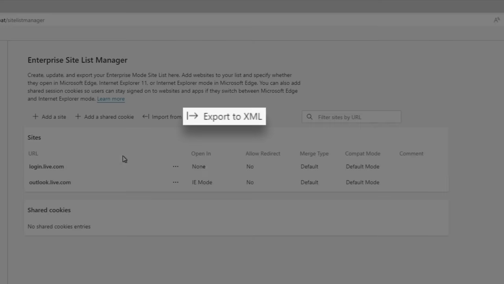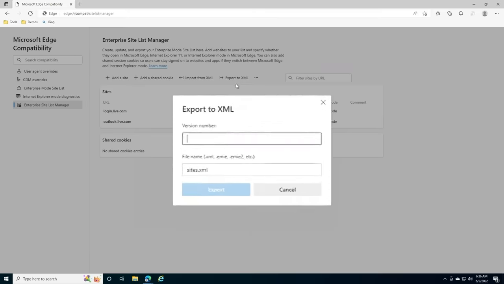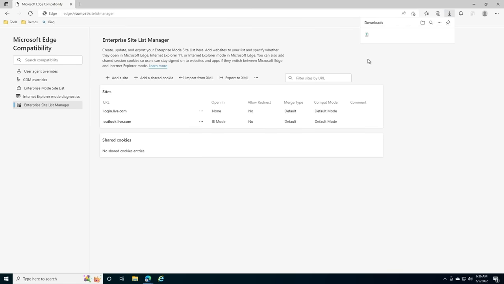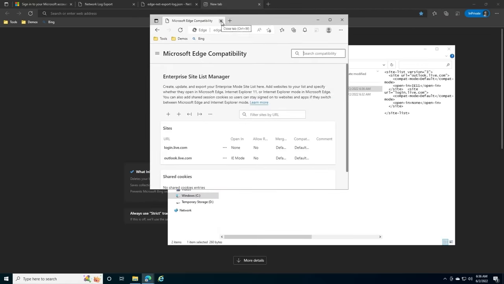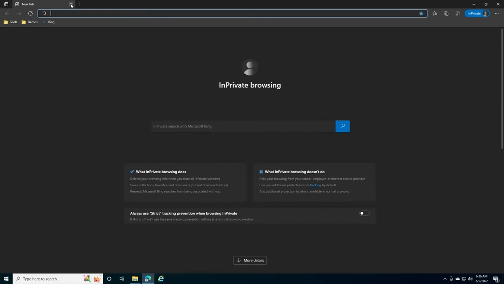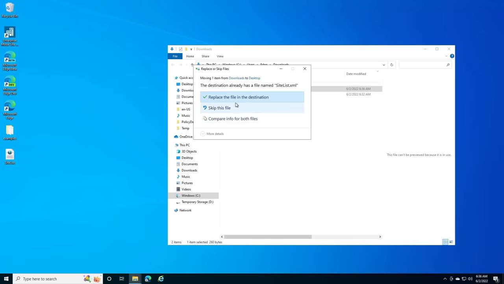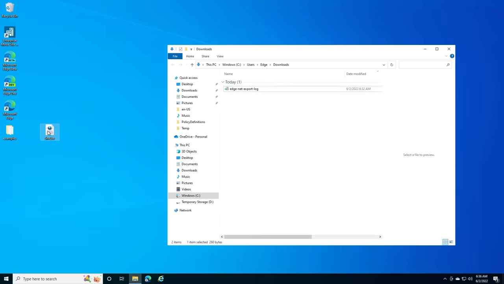All right, so there we go. We added it there. And we're going to go ahead and export that to the XML file. I'll give it a new version of 3. And then I need to maintain my file name as specified by group policy. And it's very original. It's sitelist.xml. We'll export that. It saves it to my downloads folder. Because I specified by group policy that the file lives on the desktop, I will go ahead and move it there and replace the file that currently lives there.